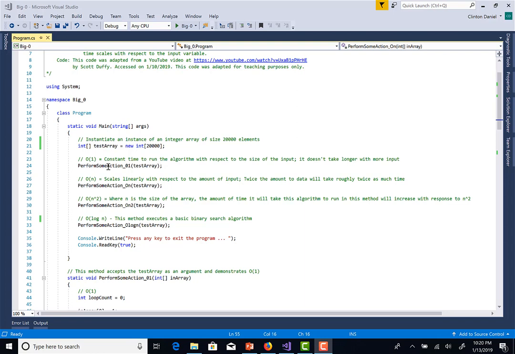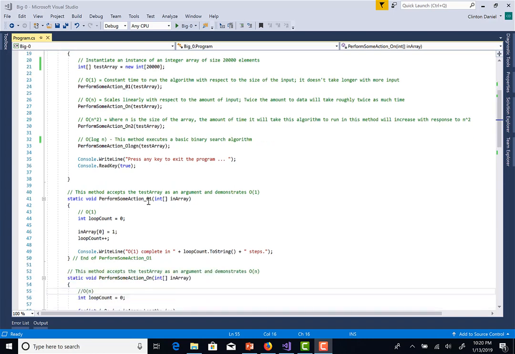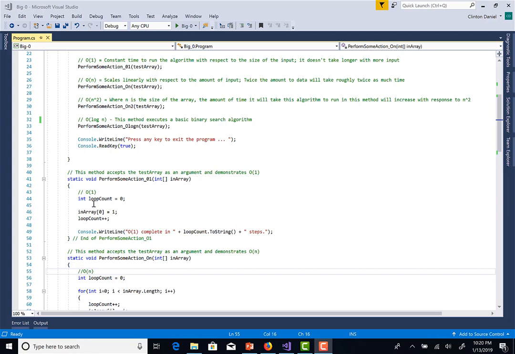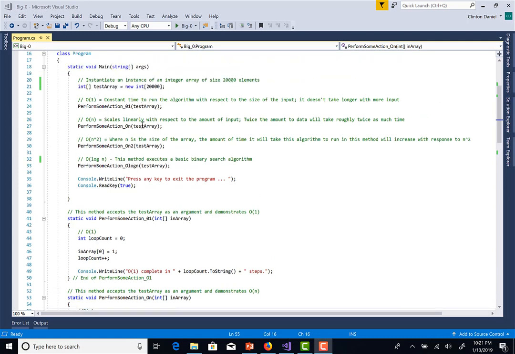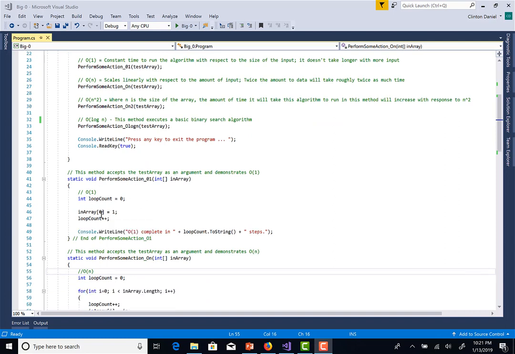We look at O(1) first, and what we've got here is a simple array. We call it test array, and we populate it with 20,000 elements. So let's look at the O(1) notation. All we're doing is we have a variable called loop count that we initialize to 0, and we assign the subscript 0, or the first element within the array, the integer value 1. The test array gets passed into this method, and we rename it inArray. And although we're incrementing this loop count variable by 1, that's all we do.